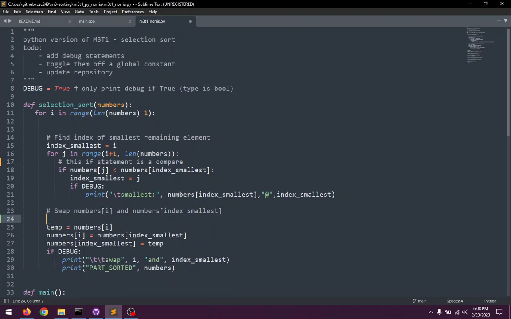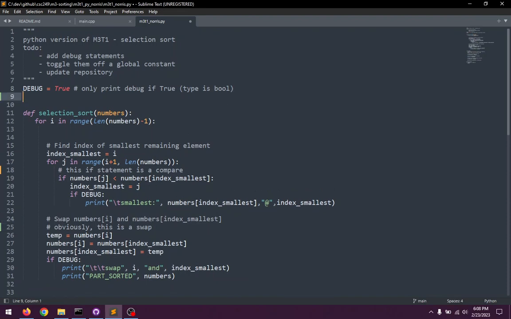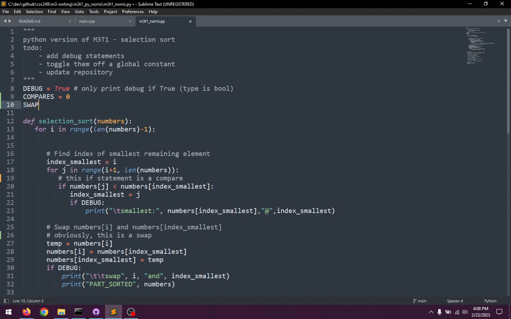And then, of course, obviously, this is a swap. So let's say I wanted to track the number of compares. I could say something like this. I'll use global variables here. I could say compares equals 0, and then swaps equals 0. Don't know why it wants to auto default to 10. That's fine.